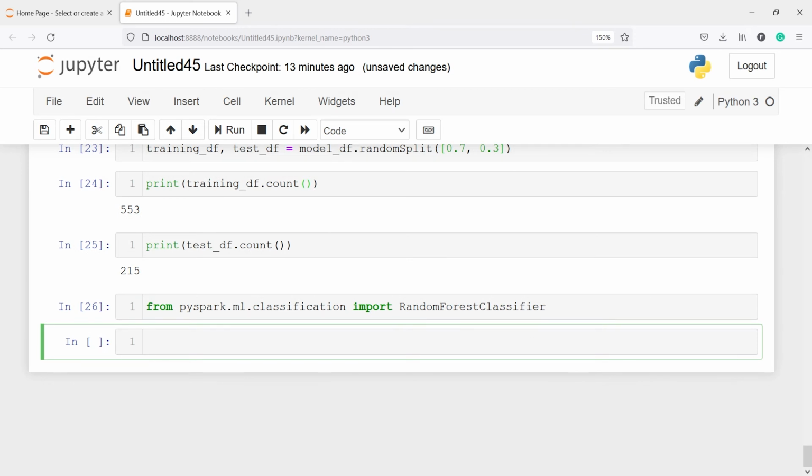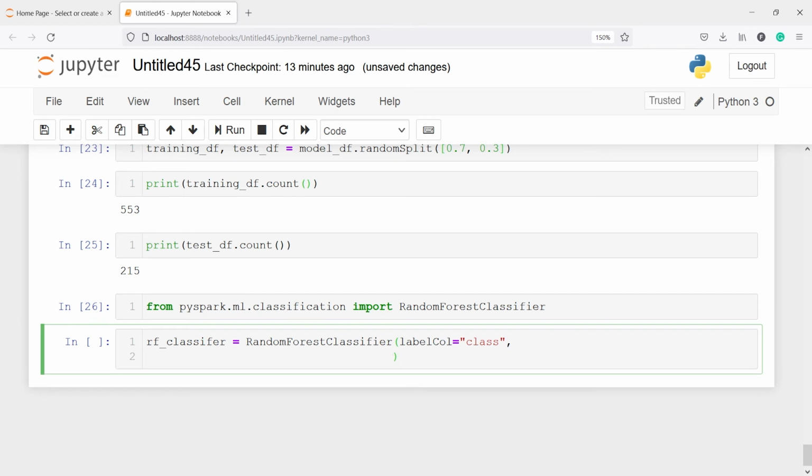Now I'm going to make an object rf_classifier. I will call this class RandomForestClassifier, and inside this I will pass our target column, first the parameter labelCol. In this we have to pass the target column, that is the class column, and then we can pass some hyperparameters. Let's see, I will pass the hyperparameter numTrees equal to 50.